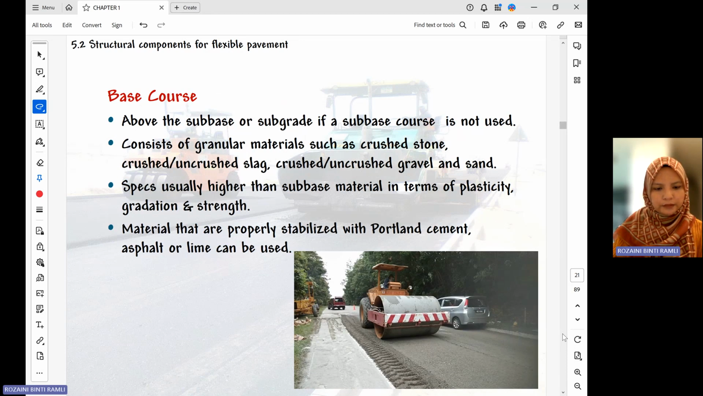Okay. Base course pula, okay, base course ni layer yang kedua daripada atas, above sub-base or subgrade. If a sub-base course is not used, ya, betul lah. Jadi kalau kata kita tak ada sub-base, selepas subgrade tu terus base course. Okay. Consists of granular materials such as crushed stone, slag, gravel and sand. Specs usually higher than sub-base material in terms of plasticity, gradation and strength.